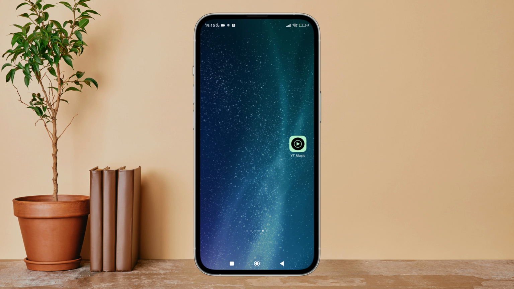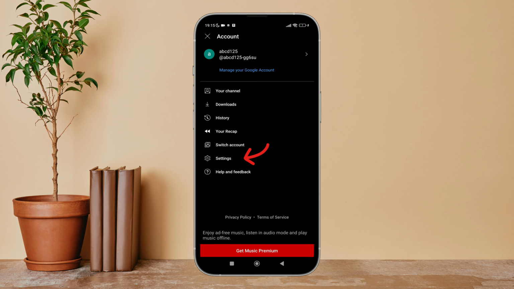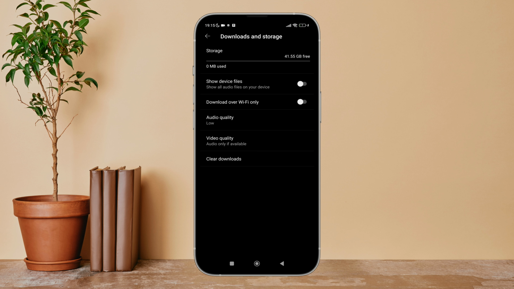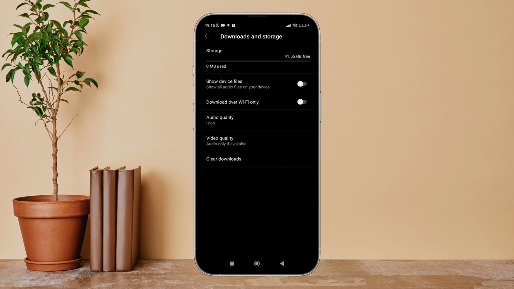Firstly, open YouTube Music app in your device. Then tap on profile icon. Next, tap on settings. After that, tap on downloads and storage. Next, you can see the option of audio quality. Tap on it. After that, you can see the option of high. Tap on high. So, this is how you can change audio quality to high on YouTube Music.